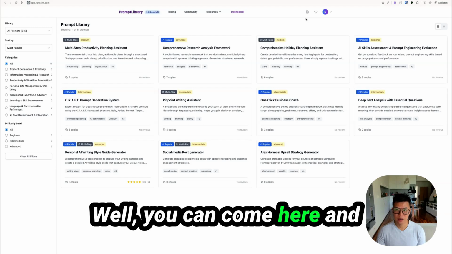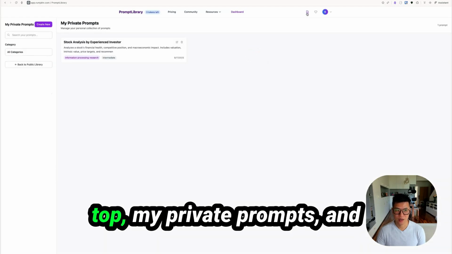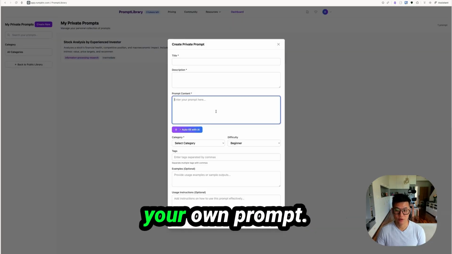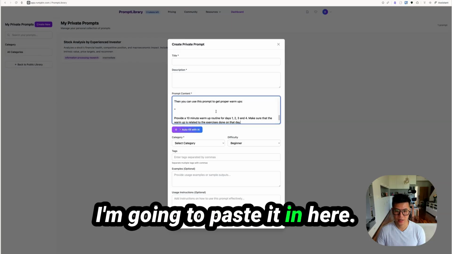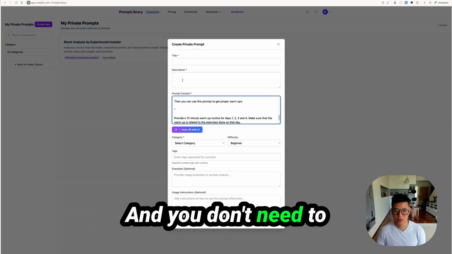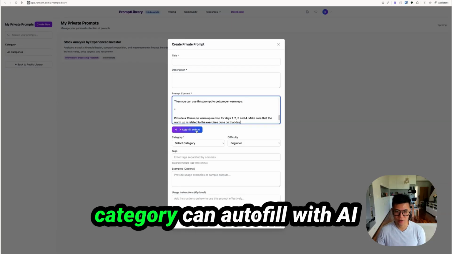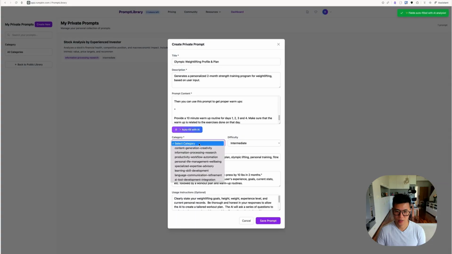But what if you have your own prompts that you've collected? Well, you can come here and click on this button on the top, my private prompts, and you can click create new. Let's say you have your own prompt. I'm gonna paste it in here. And you don't need to fill in the title, description, category. You can autofill with AI, and it's filled.